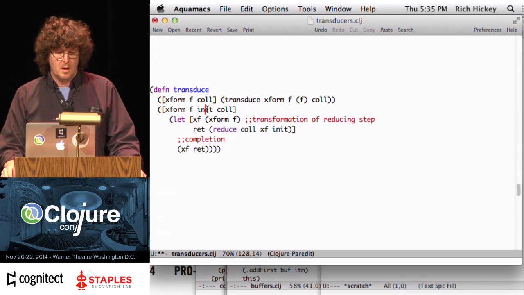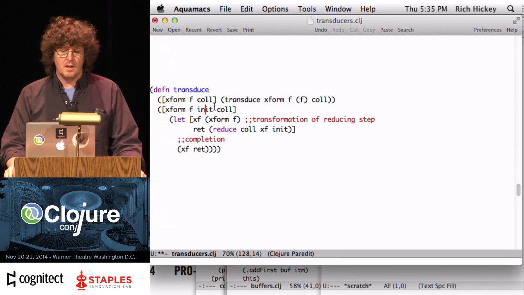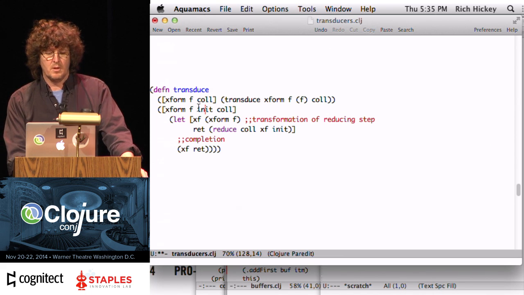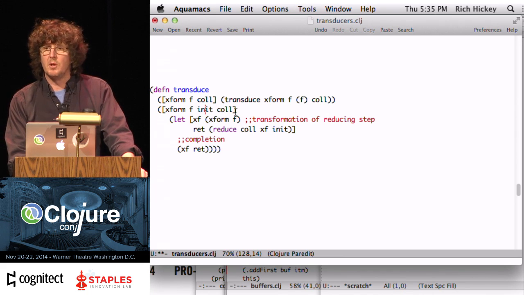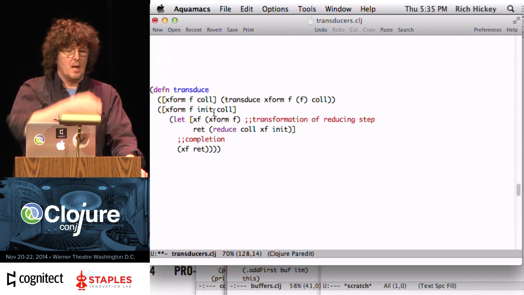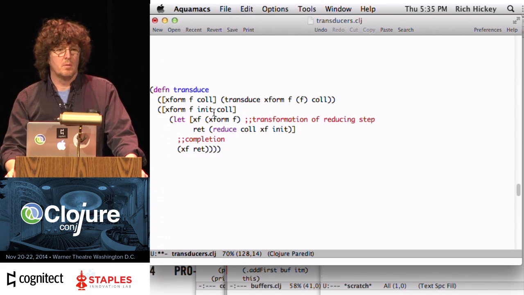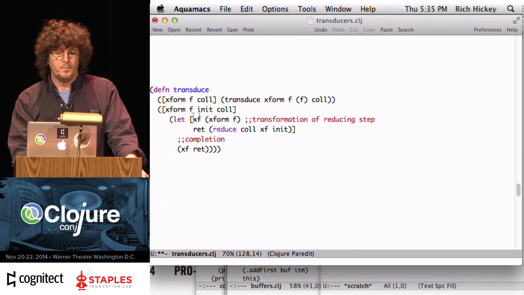That's okay. But the normal form takes an initial value and a collection, right? So it's just the same shape as reduce, except it has this new first argument transform. And this different treatment of F is the reason why we didn't just slap transform into reduce. That's why we have transduce.